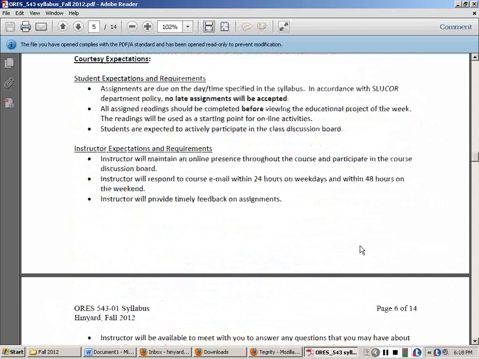Finally, let's talk about some courtesy expectations. Assignments are due on the day and time specified in the syllabus. In accordance with SLU Core policy, no late assignments will be accepted. If you do need to ask for an extension on an assignment, you need to ask for the extension before the assignment deadline, and then extensions will be granted on a case-by-case basis. You should also complete all assigned readings before you view any of the other products during the week. The readings are really the jumping off point for any other slides or other materials that I give to you.